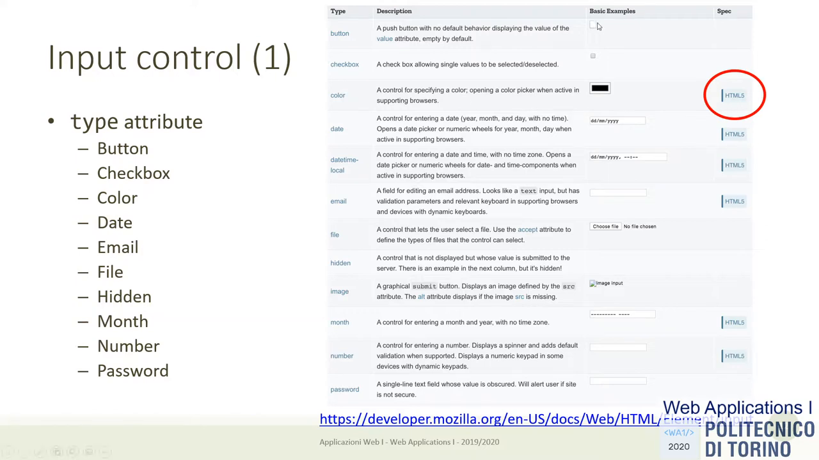So the input will be just an empty button or a checkbox, or a color selection that, when clicked, will open a color selector window, or a date, or let's skip this one because it's not very well supported, and an email address. So it's a normal text area where the validation checks that you enter a valid syntax for an email, or uploading a file, or just a control which is hidden, which can be useful to store some data without showing that to the user.